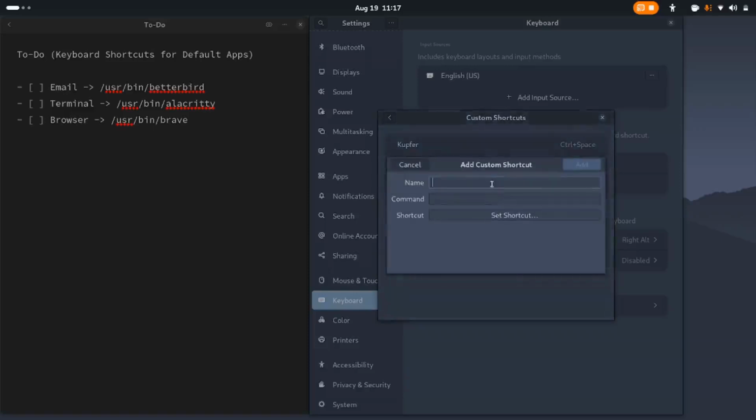We'll give our shortcut a name. So we'll start with email. So I will type Betterbird. And then the command will be /usr/bin/betterbird. And then we'll need to create the shortcut.